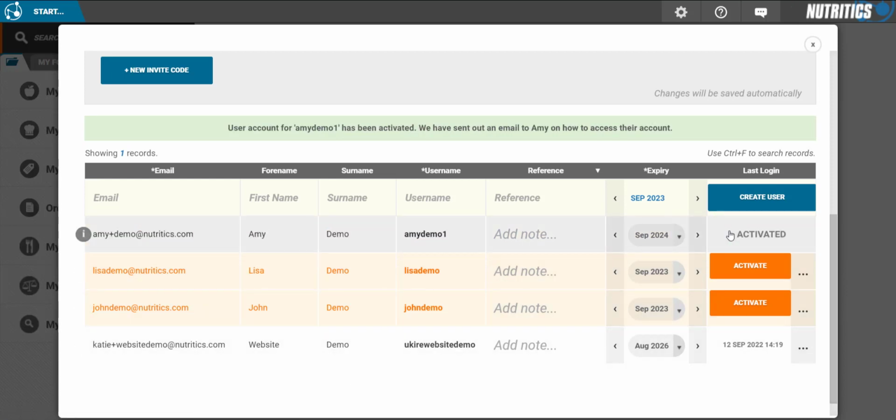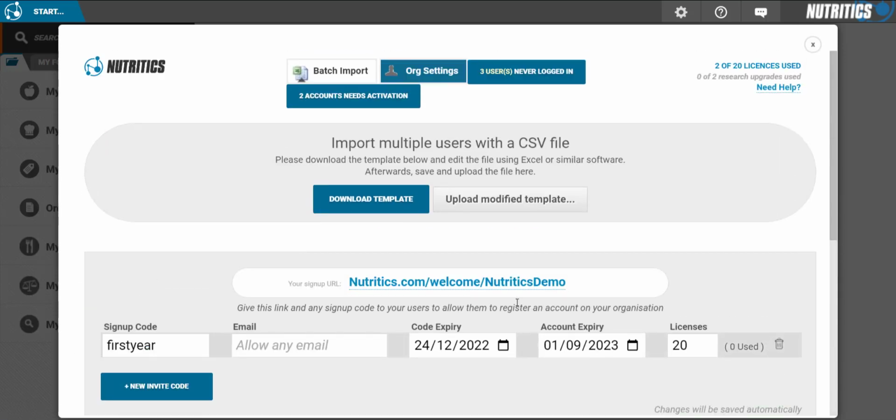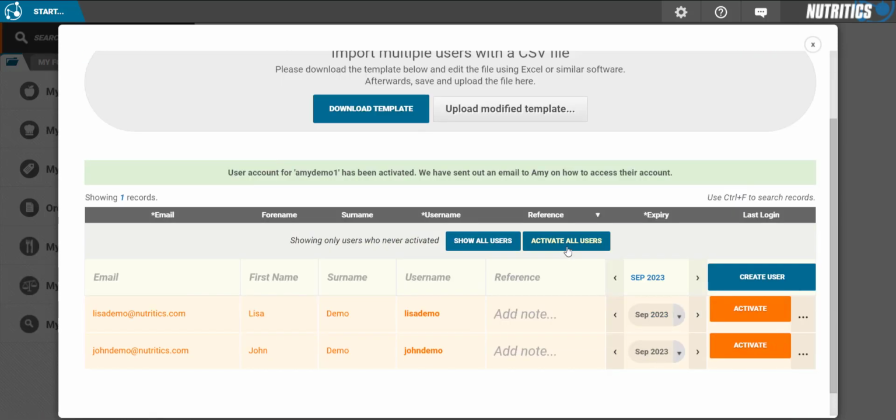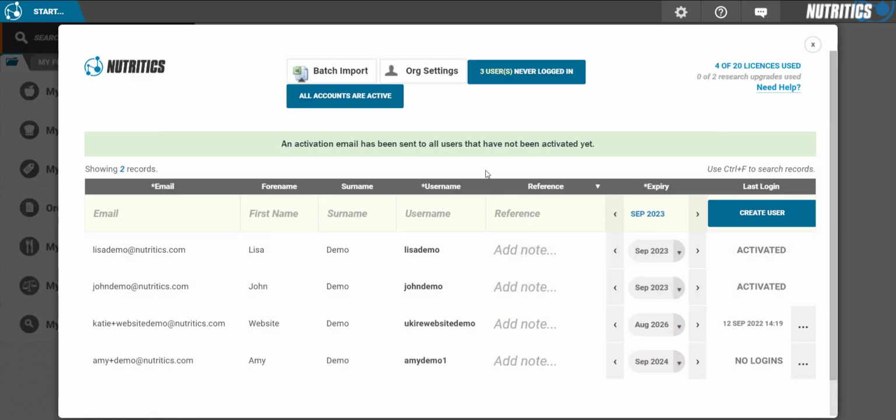Inactive accounts will appear in orange and may be activated in batch by clicking the button at the top of the panel. This will show all inactive users. Click Activate All Users to activate in batch. Once an account has been activated by the administrator, the user will be sent an email with their login details.